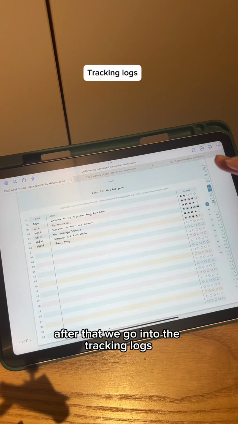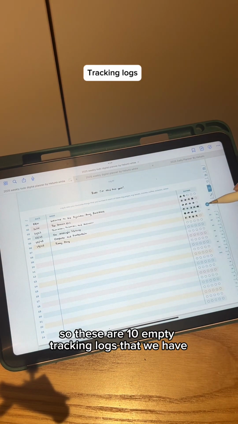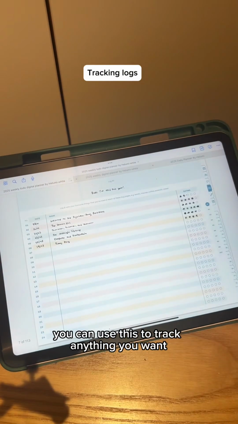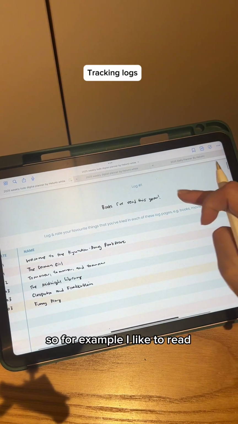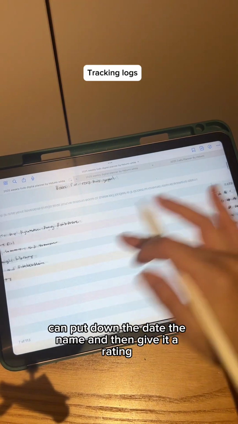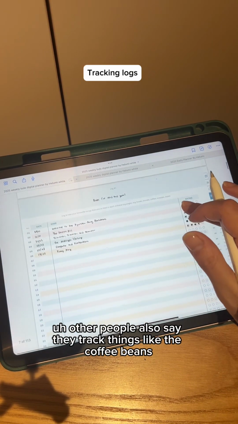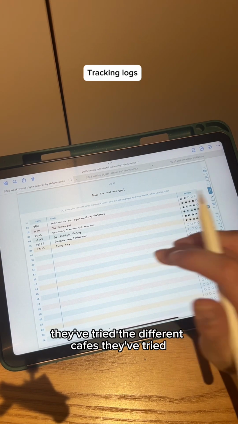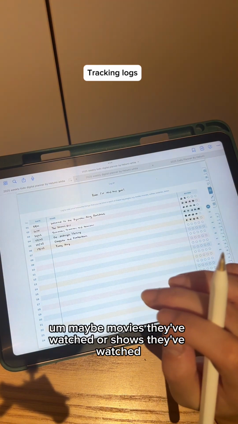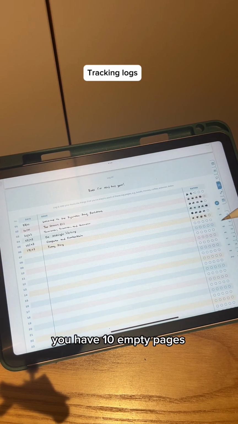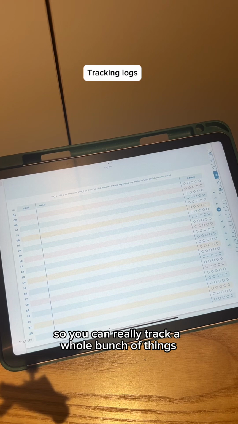After that, we go into the tracking logs. So these are 10 empty tracking logs that we have. You can use this to track anything you want. So for example, I like to read, so I will track the books that I've read this year. You can put down the date, the name, and then give it a rating. Other people also say they track things like the coffee beans they've tried, the different cafes they've tried, maybe movies or shows they've watched. You have 10 empty pages, so you can really track a whole bunch of things.